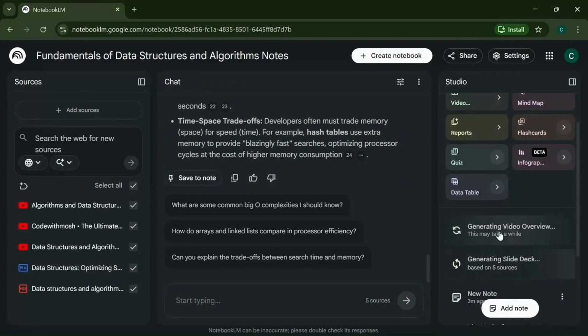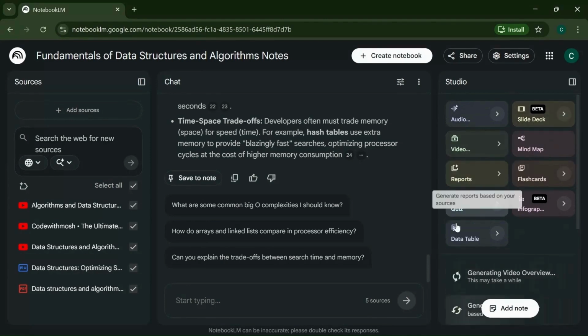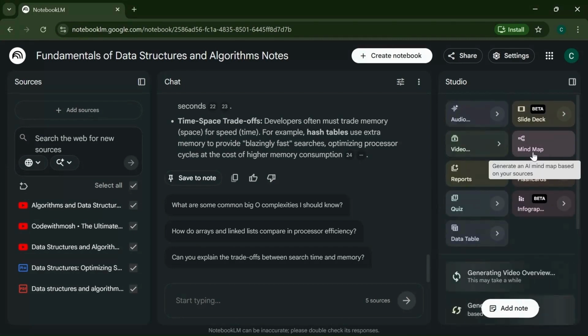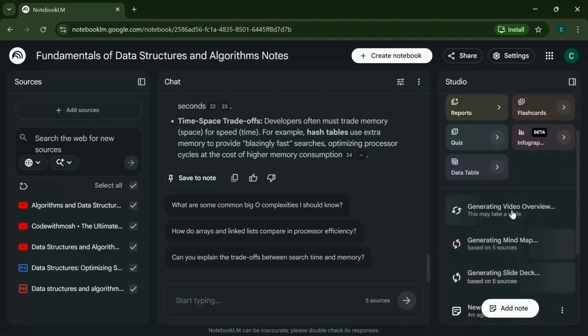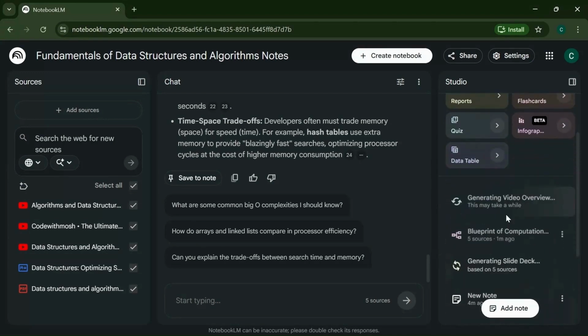As we are waiting for the video and the slide deck, let's see how we can interact with the mind maps. For mind maps, you cannot customize. You only generate them using the default settings. So the mind maps are ready.